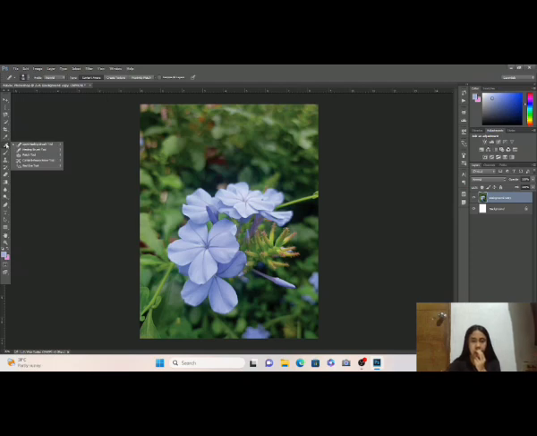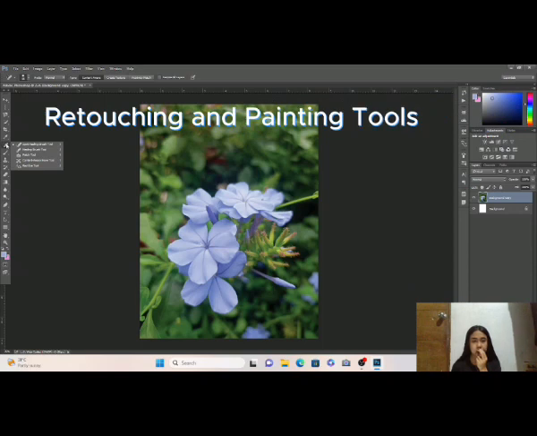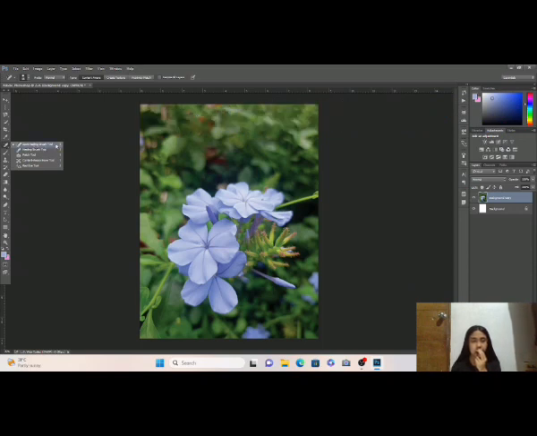Next, we have the Retouching and Painting tools. So the first one is the Spot Healing Brush tool. The Spot Healing brush in Photoshop quickly removes blemishes and other minor problem areas in an image. Use a brush size slightly larger than the blemish for best results. Next is the healing brush tool. The healing brush lets you repair larger problem areas in an image by painting over them.